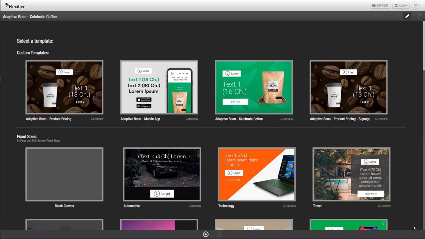But for now, I'd like to show you how a designer will use a custom template you create. Right now, we're taking a look at the template selection screen in Flexitive. This is the first screen you'll see after creating a new Flexitive design.